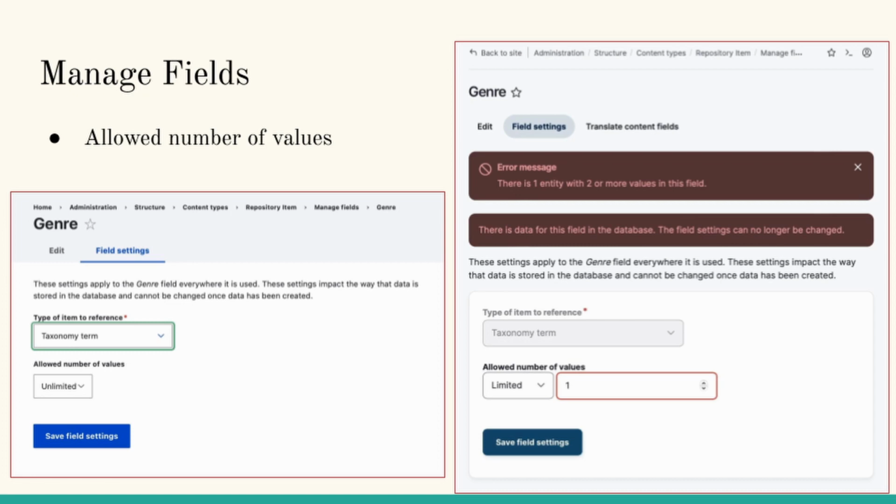But beneath that, allowed number of values, this is where you decide if a field is repeatable or not. So unlimited means that it's repeatable and you can add as many values as you want. The other option is limited, which has a default of 1. And that's a setting you want to decide on beforehand, because the screenshot on the right is an example of trying to change that function after data has entered the repository. So here I wanted to change it back down to limited from unlimited. There were already records that had 2 genre terms in it, so it's not letting me.